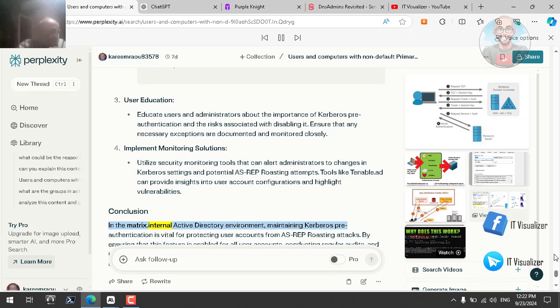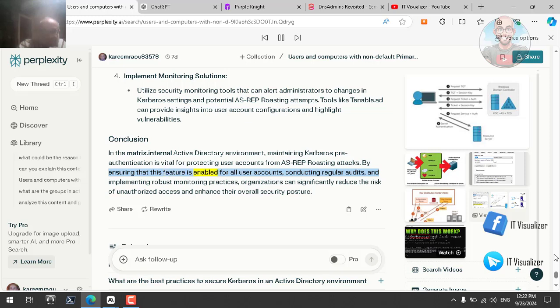In the matrix.internal Active Directory environment, maintaining Kerberos pre-authentication is vital for protecting user accounts from ASREP roasting attacks. By ensuring that this feature is enabled for all user accounts, conducting regular audits, and implementing robust monitoring practices, organizations can significantly reduce the risk of unauthorized access and enhance their overall security posture.